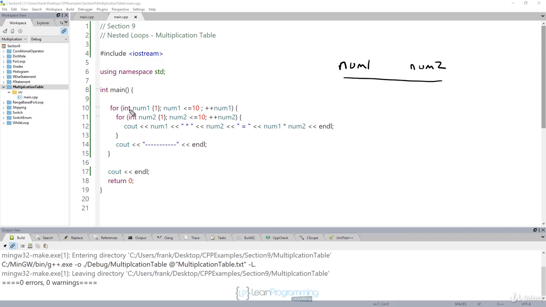So we're going to start the outer loop, and we're going to initialize num1 to 1. And now we check, is num1 less than or equal to 10? It is. So we go into the body of the loop. Well, the body of this loop is another loop. And in this case, we're initializing num2 to 1 right here. And we check, is num2 less than or equal to 10? It is. So we execute the body of the inner loop, which is this output statement right here.